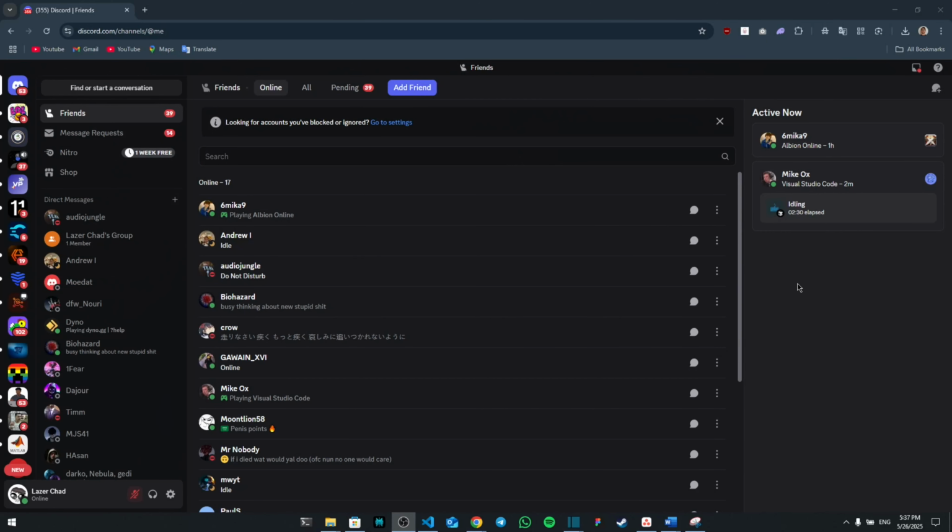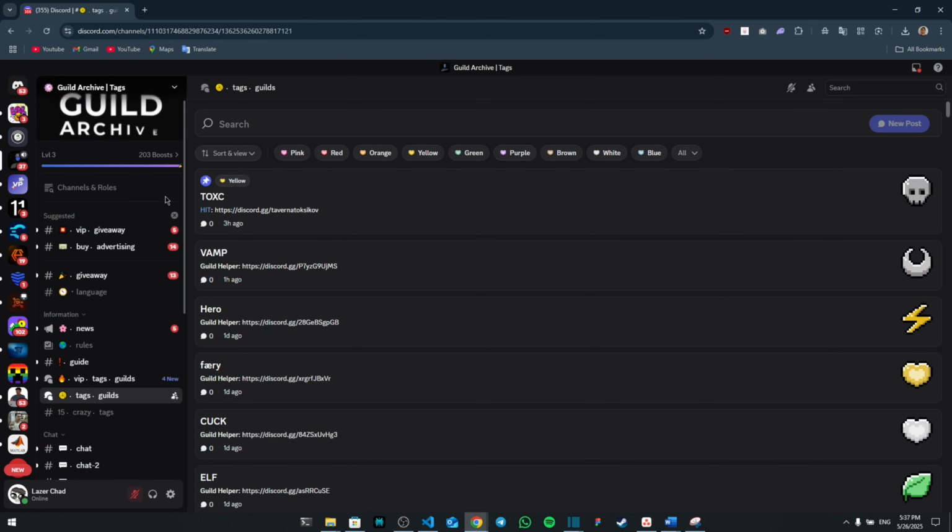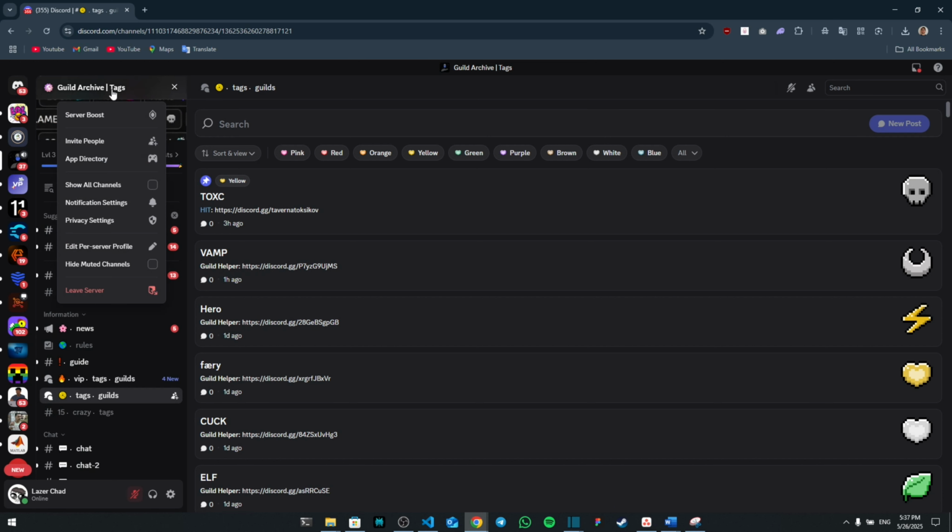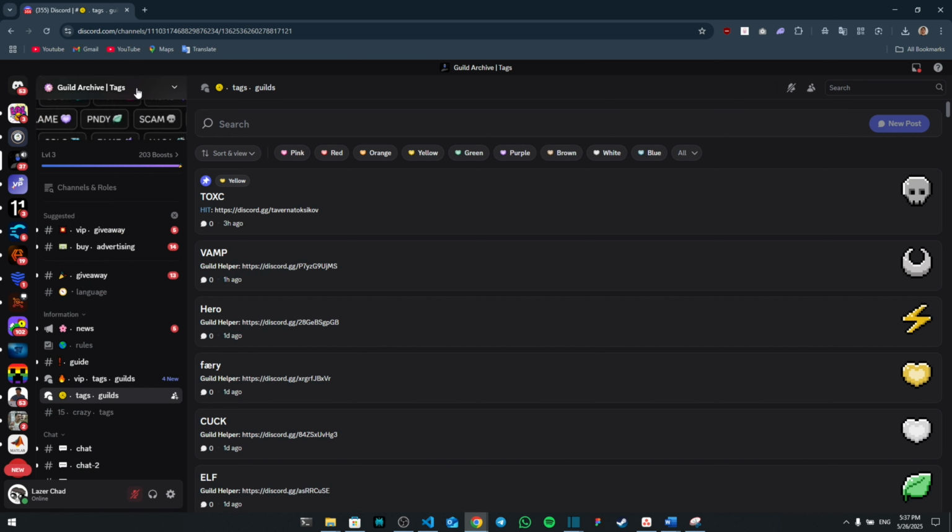Now, in case this feature is still in beta and it hasn't reached you yet, we have a quick solution just for you temporarily. All you have to do is join this server right here, which we're going to leave in the description for the link ahead. This is going to be your guild archives server. From here, all you have to do is join it and then fill in your name.